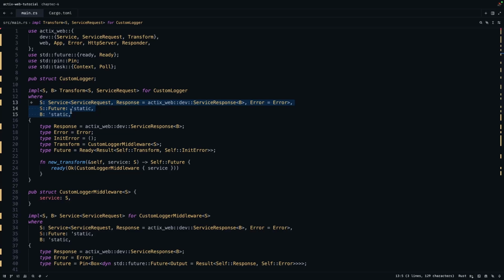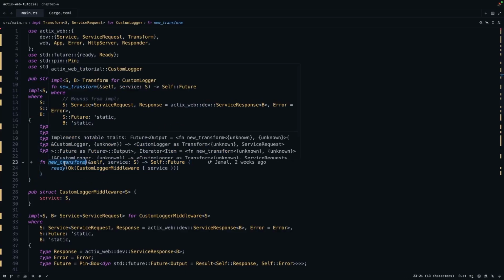So static just makes sure it exists during the duration of the program. And then we also have this custom logger struct, which simply satisfies the transforms trait. There's not much really to do and look at in this trait. It's mainly just literally a foundational type for the actual service request. And you need this new transform function.